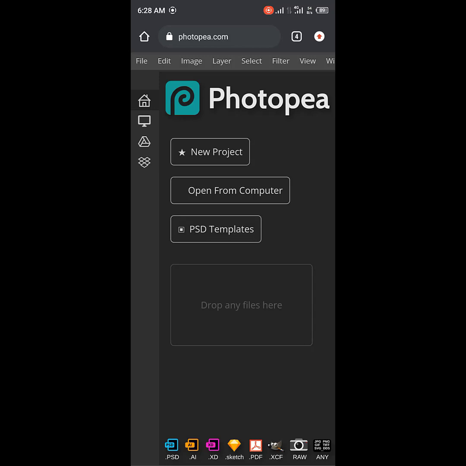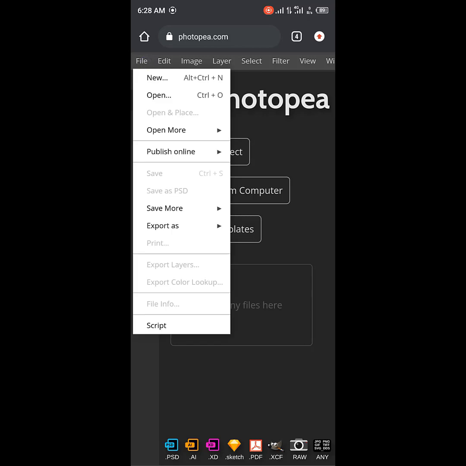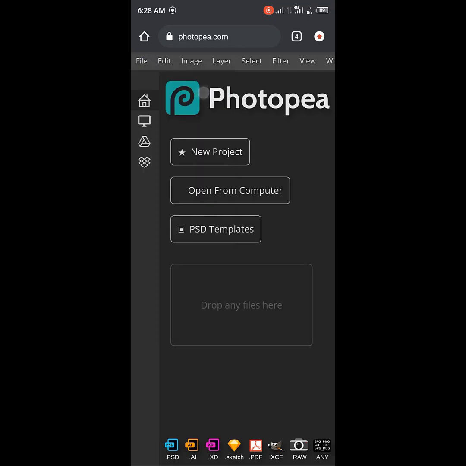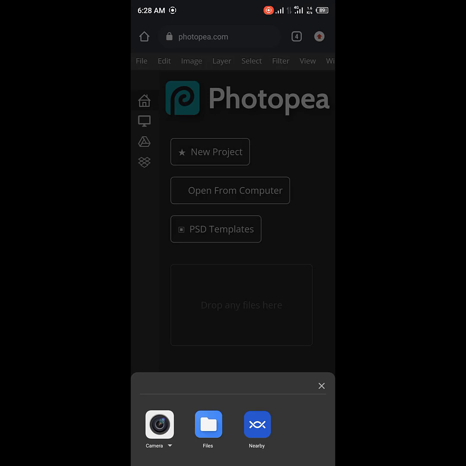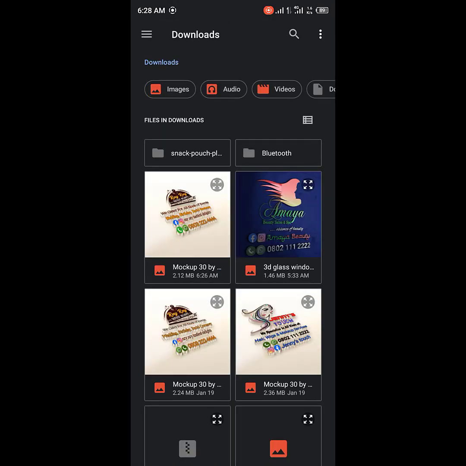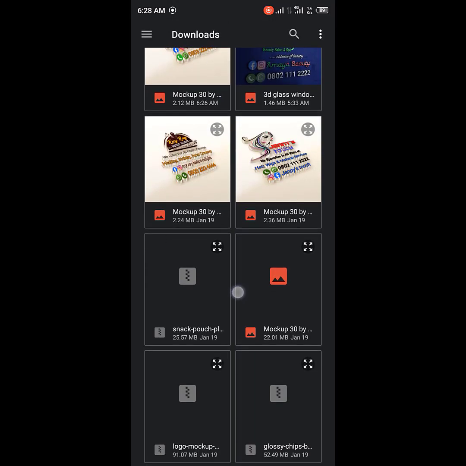Now we want to mock up our logo. We want to change it from the 2D form to the 3D form. Okay. So I've actually downloaded the mockup file, which I'll be giving to my students free of charge during the course of this training. Okay. So I want to import it into our Photopea. So I'll click on file. Once I click on file, I click on open. So it takes me to where I have the mockup. So I have the mockup here.